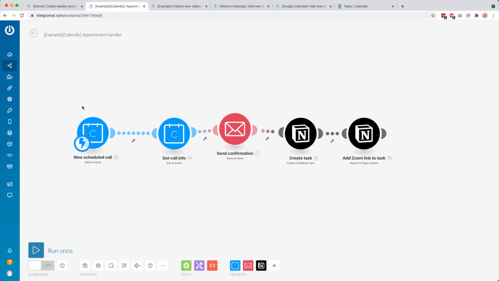So super cool. Somebody books a call, I send a confirmation email, then I create a task, and then I add the join link of that conversation to that task.